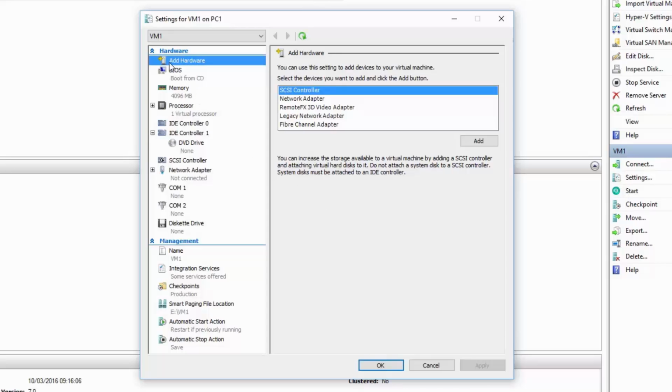The first setting is the Add Hardware setting. This setting allows the administrator to add more emulated hardware to the virtual machine. When emulated hardware is added to a virtual machine, that hardware will appear listed in the Hardware section. Hyper-V for Windows 10 allows 5 types of hardware to be added. The first hardware type is a SCSI controller.